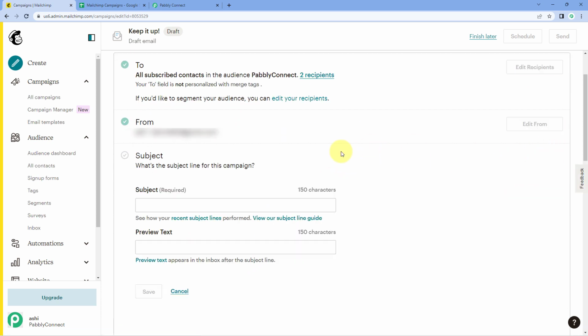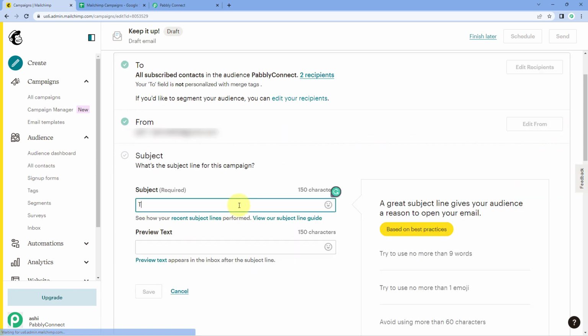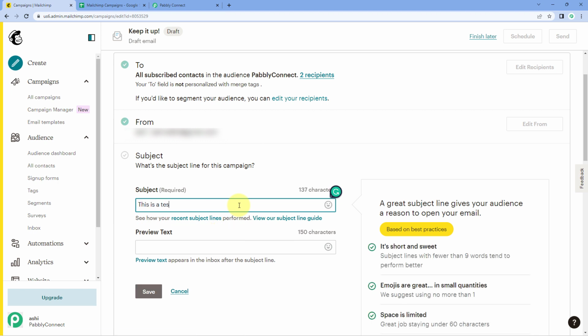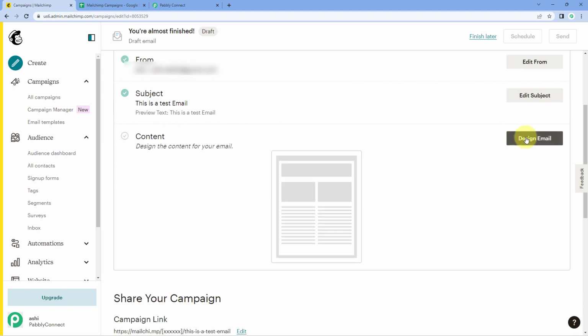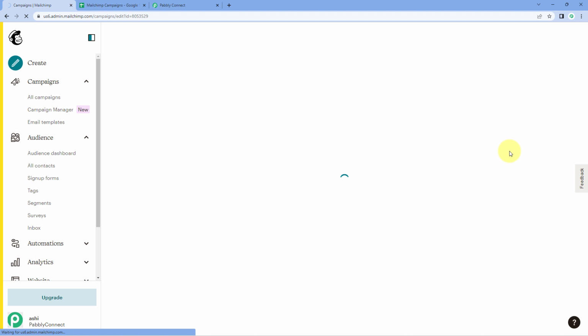So here guys, let's add the subject line of this email. For example, this is a test email. So this is the subject line which I want to send with the email. So add the same subject line in preview text. Click on save.